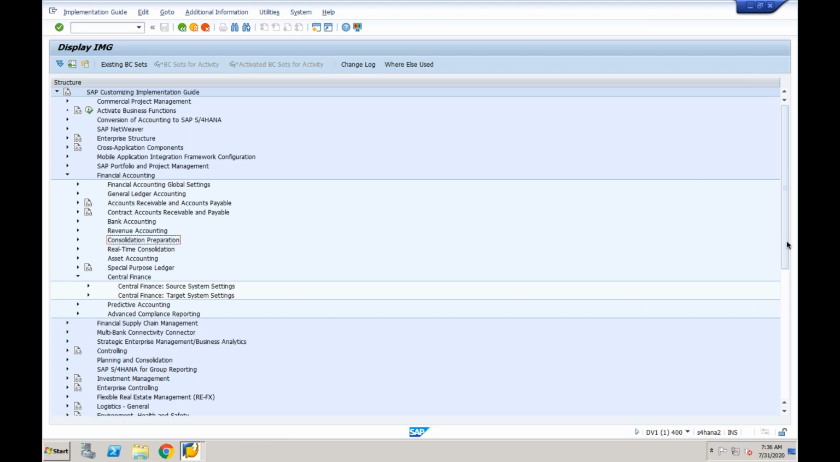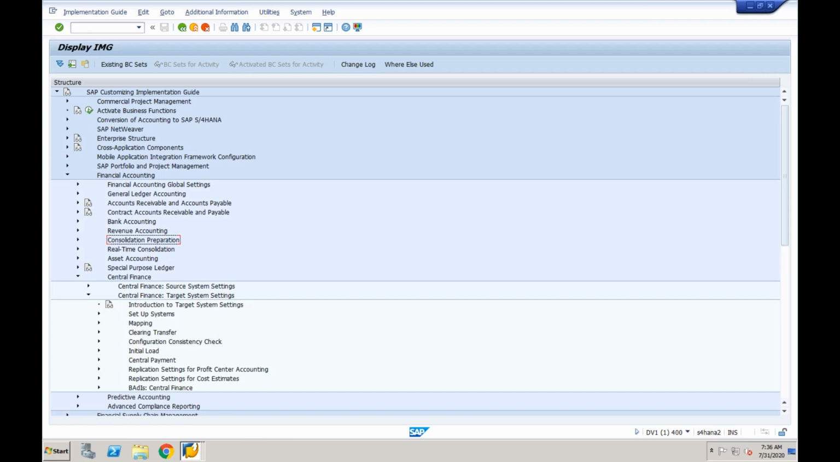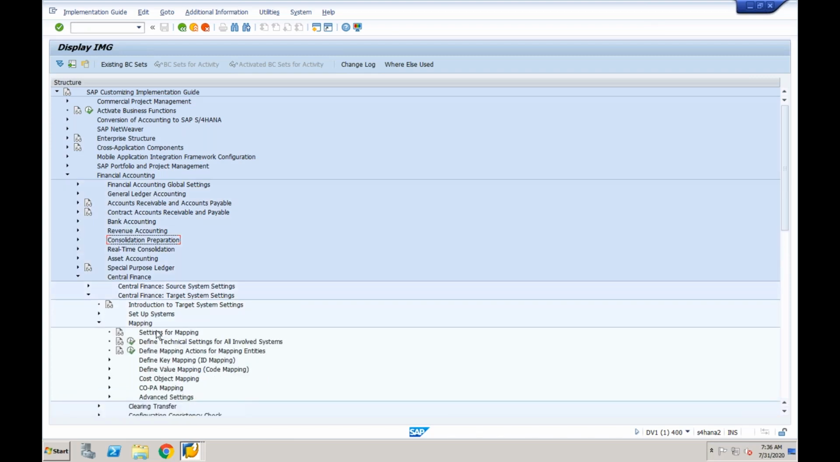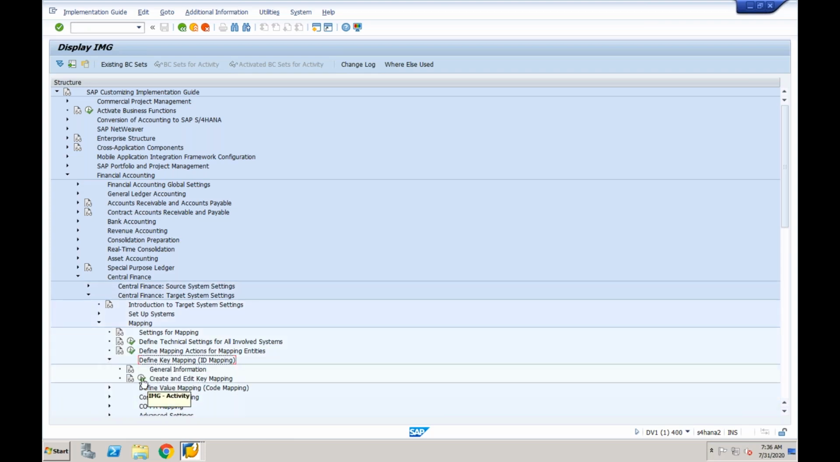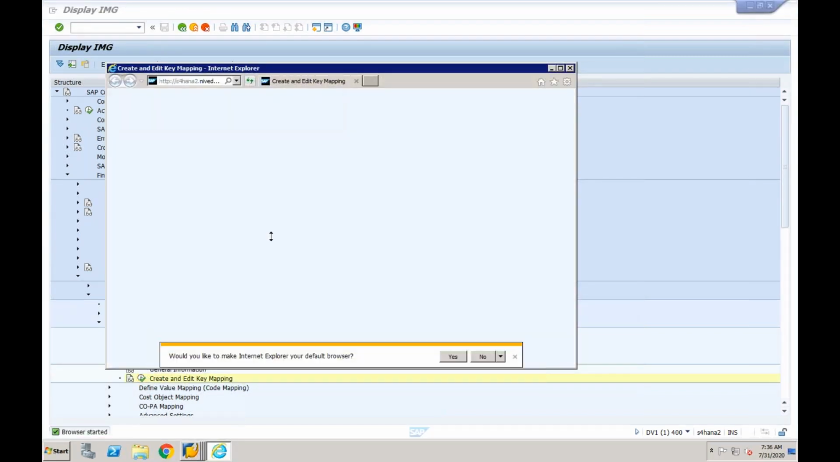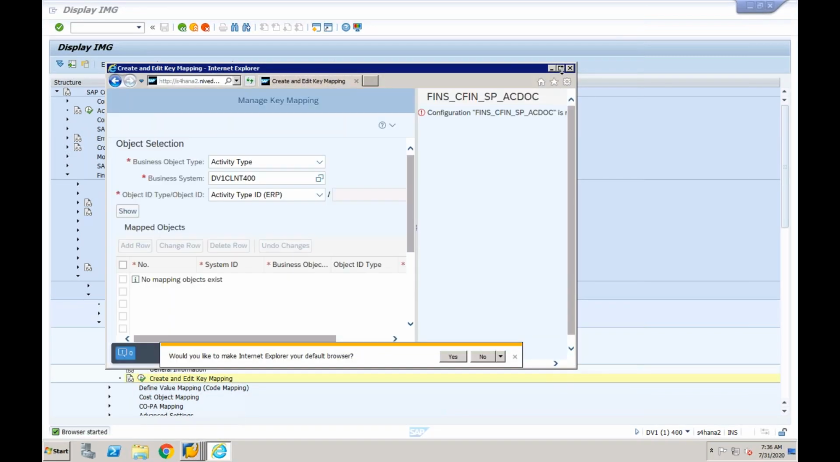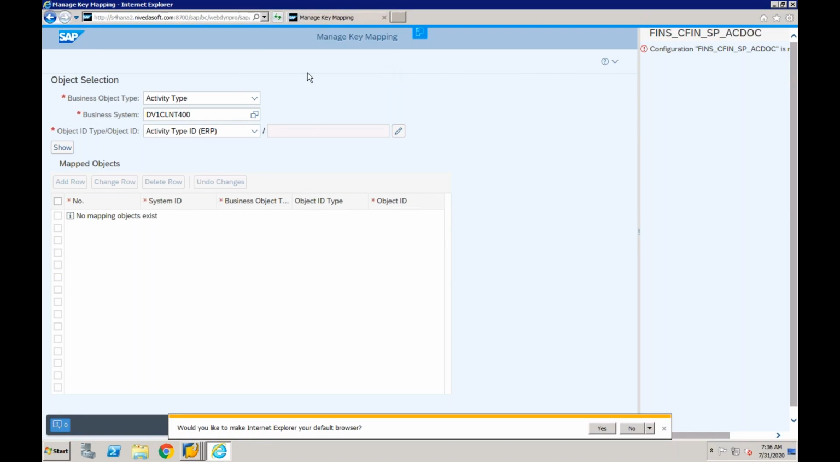Sorry, key mapping. Okay, you're saying key mapping. Okay, let's try. So I'll go to the target system settings. In the mappings, we will go to key mapping, and here I will click on create and edit key mapping. As we know, this will open the screen in the browser. Okay, this is a BRF plus technology which is being used in the background.